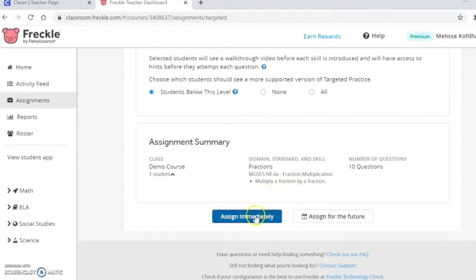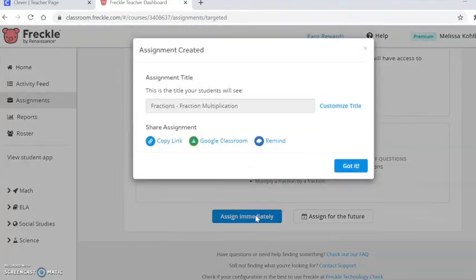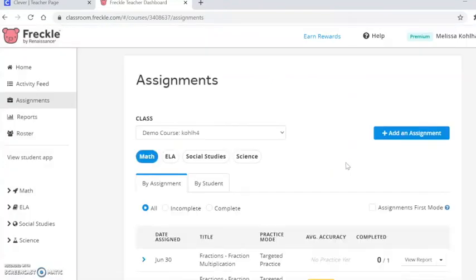So we're going to go ahead and assign immediately so we can see the other side. So I'm going to assign immediately. And if you'd like to change the title that your students will be seeing, you're able to change it here. I'm just going to keep it as this because it's straightforward. And we are ready to go and check it out on the student side.